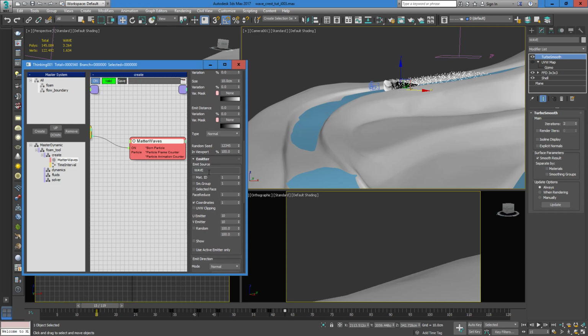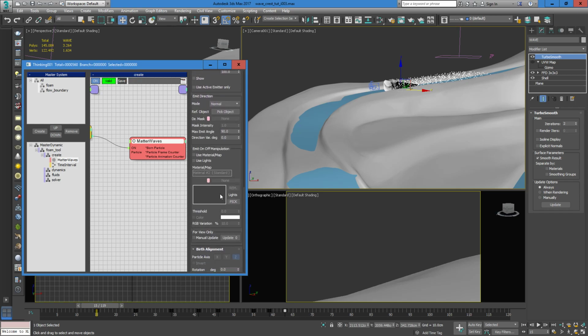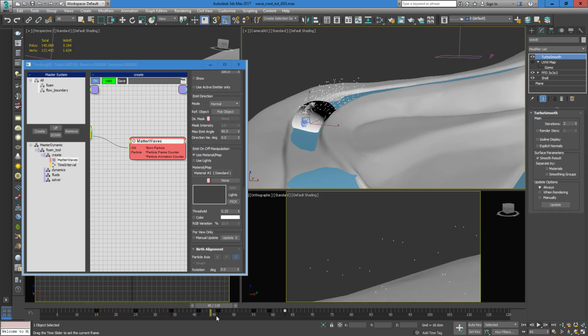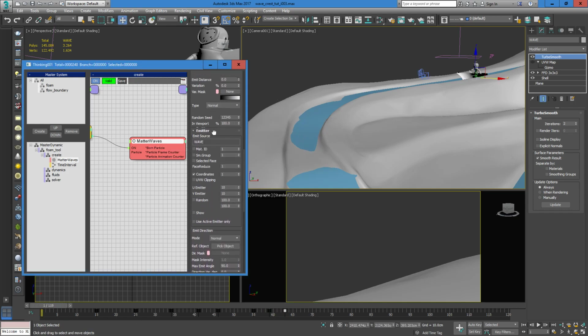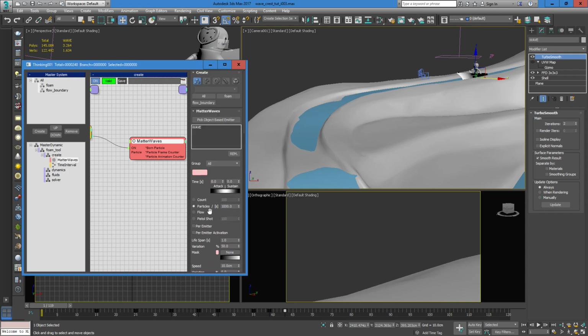We go to the emitter, and here we will say that we want to use material map from the mesh, and then the threshold like 0.5 or 0.25, because then it will create on the gray areas also. So this is it. Really cool. Now we are only creating particles where we want. Let me put a little bit more particles here, let's say 10,000 instead of 1,000.